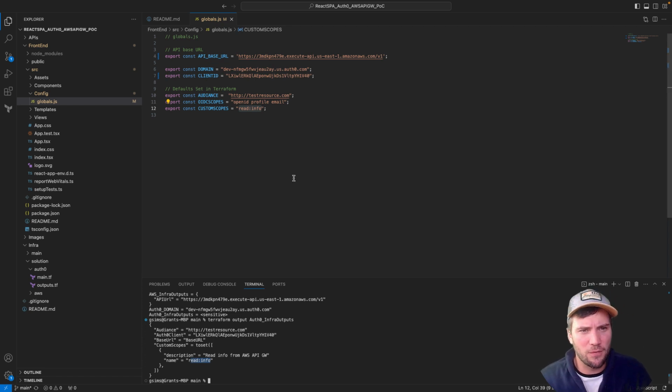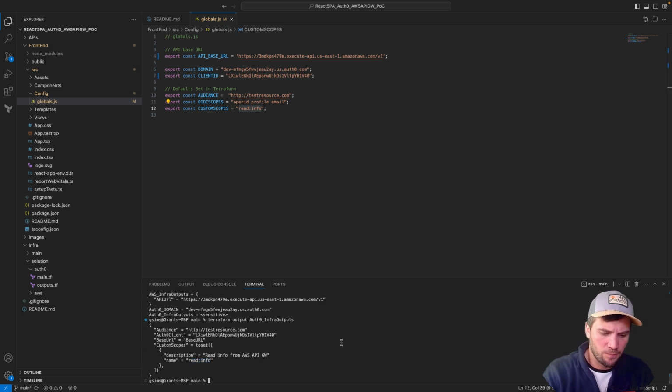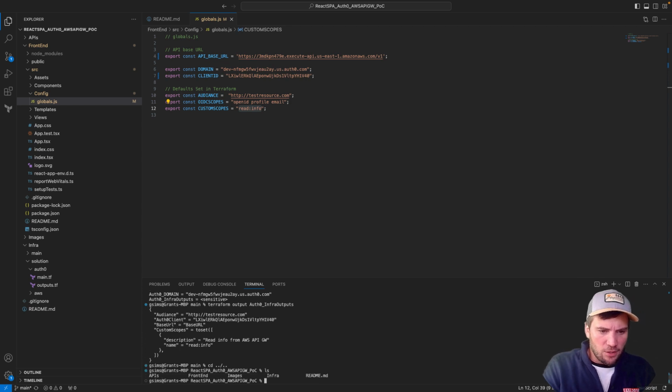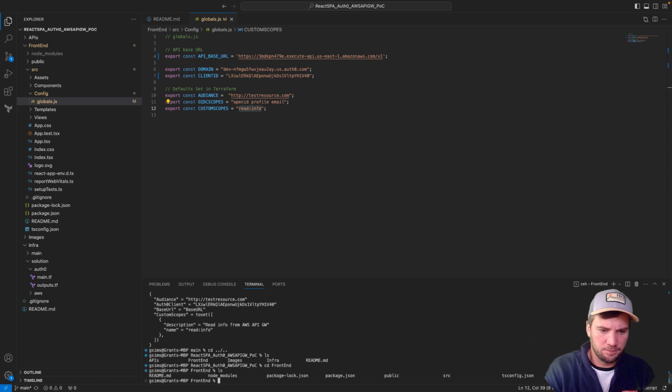So now we have all of our environment variables set. We should be ready to go. Let's now go run our Node.js SPA and see how it works. So let's back out of here. Let's go into our front end. And let's run this.